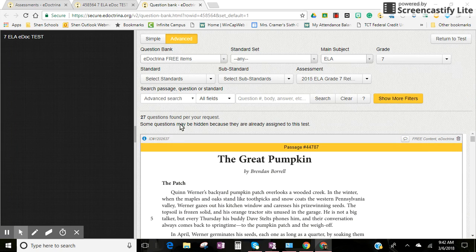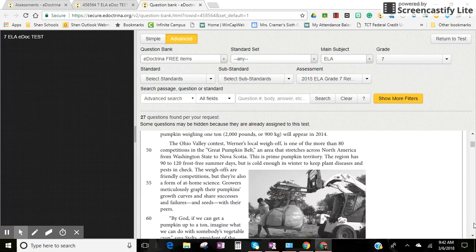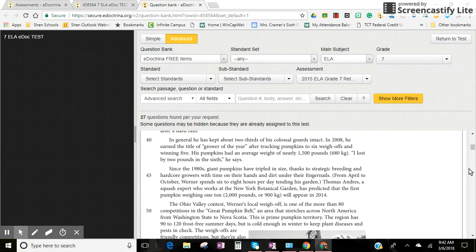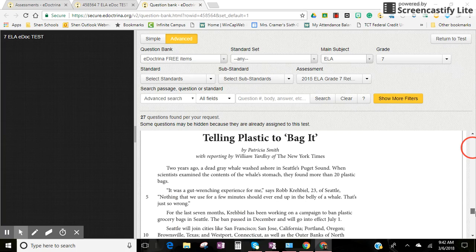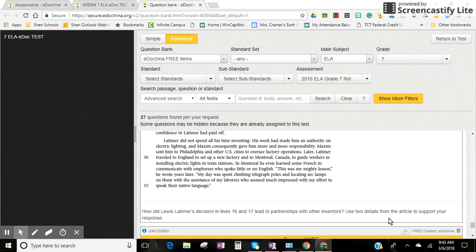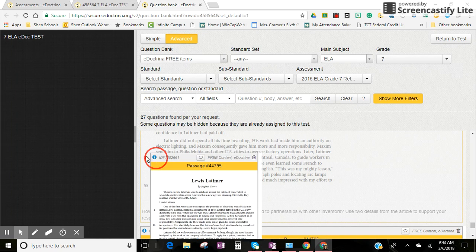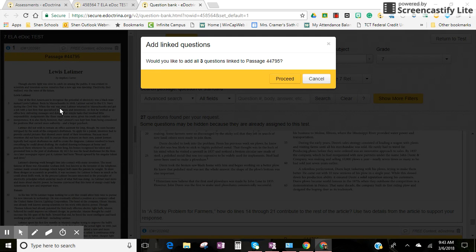And 27 questions were found per my request, which is great. So now I can go through and see which questions I want to pick. The top are obviously multiple choice based on the passage, and the bottom ones are short answer. One thing you can do is click whatever question you want and bring it over to this side panel. And this is how you're making your test.